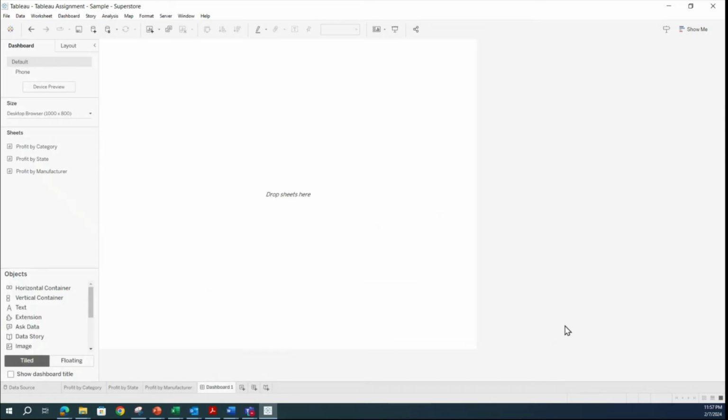A new dashboard sheet will be created. Tableau will auto detect the sheets that are ready to be added to your dashboard. A few important things to look at is the size. By default, Tableau has a tendency to auto detect your computer size or the screen size, and it will make the recommendation. So in this case, it is saying desktop browser.